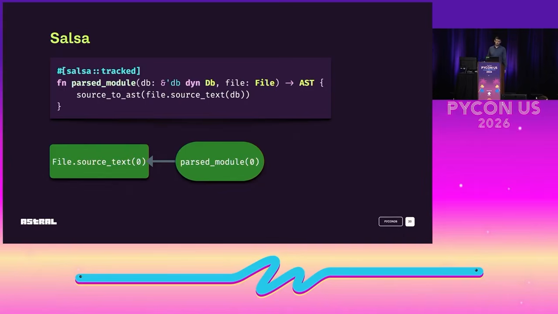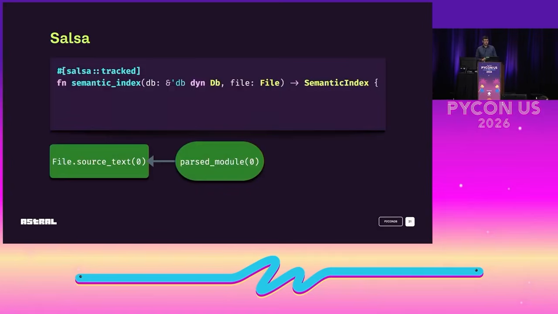So in the TY LSP, we'll run a file watcher, and if we get an event telling us that a certain file has changed, we'll tell Salsa that it has changed. Since an input has changed, we're now in what Salsa calls a new revision, and so the next time we call parsed module, it'll reparse the file and generate a new AST for it. So now let's add another query, semantic index. This query also takes a file, and it calls our previous query, parsed module, to parse it into an AST.